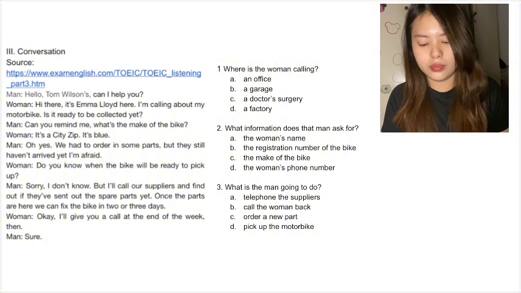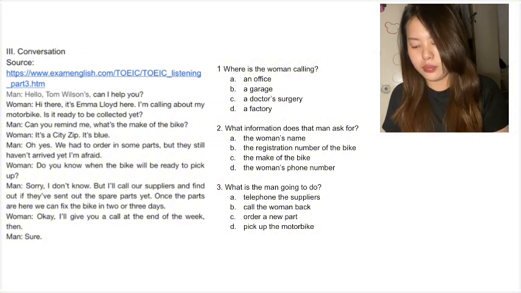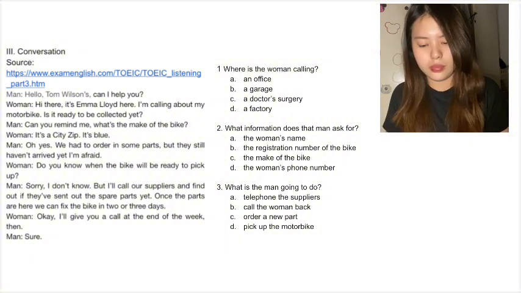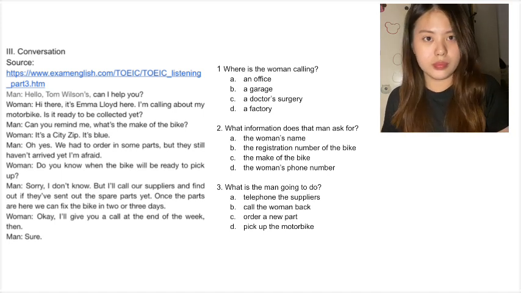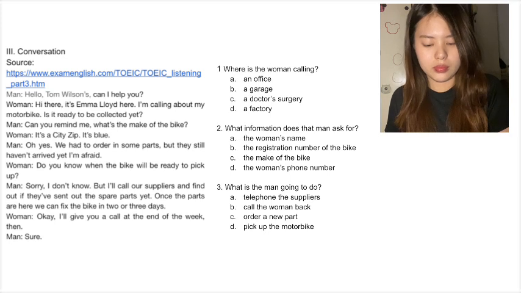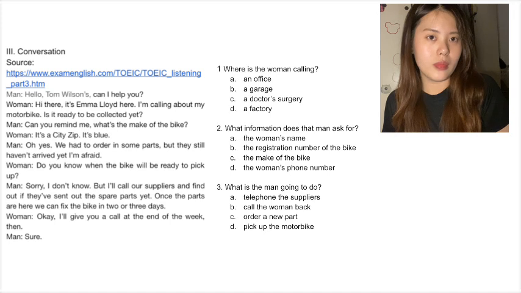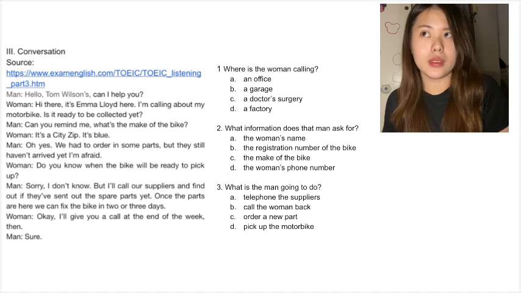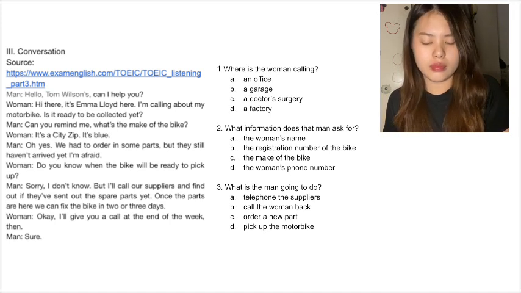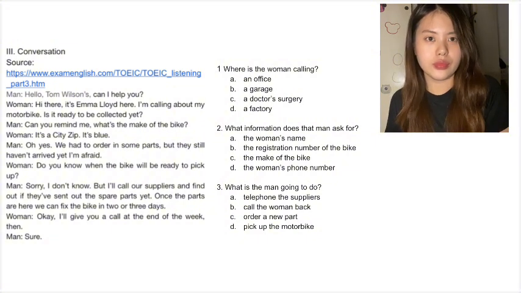Hello, Tom Wilson's. Can I help you? Hi there, it's Emma Lloyd here. I'm calling about my motorbike. Is it ready to be collected yet? Can you remind me, what's the make of the bike? It's a City Zip. It's blue. Oh, yes. We had to order in some parts, but they still haven't arrived yet, I'm afraid. Do you know when the bike will be ready to pick up? Oh, sorry, I don't know, but I'll call our suppliers and find out if they've sent out the spare parts yet. Once the parts are here, we can fix the bike in 2 or 3 days. Okay, I'll give you a call at the end of the week then. Sure.